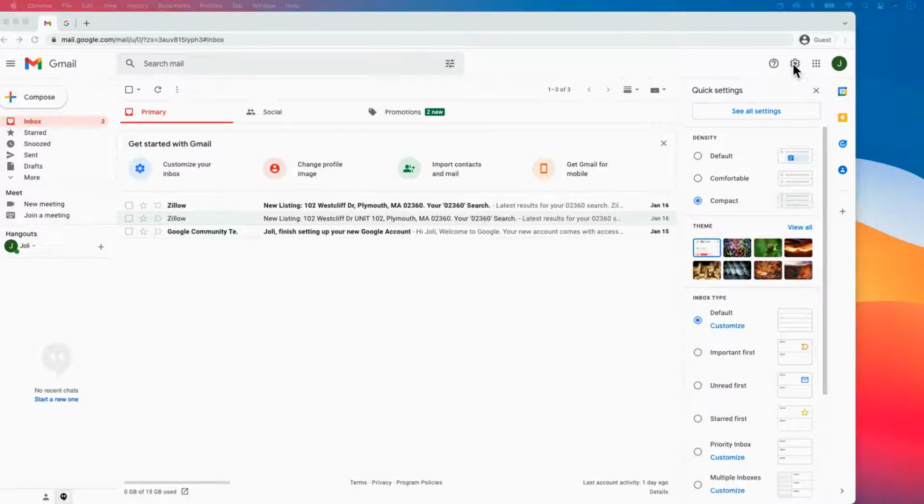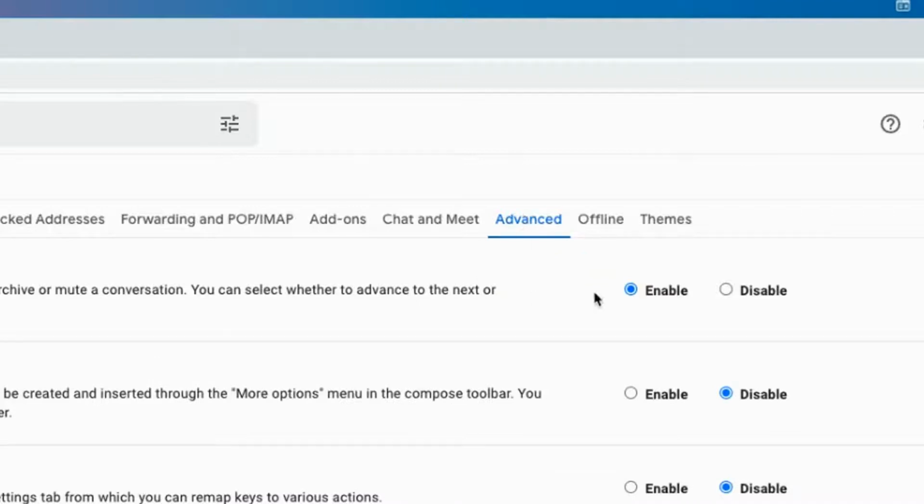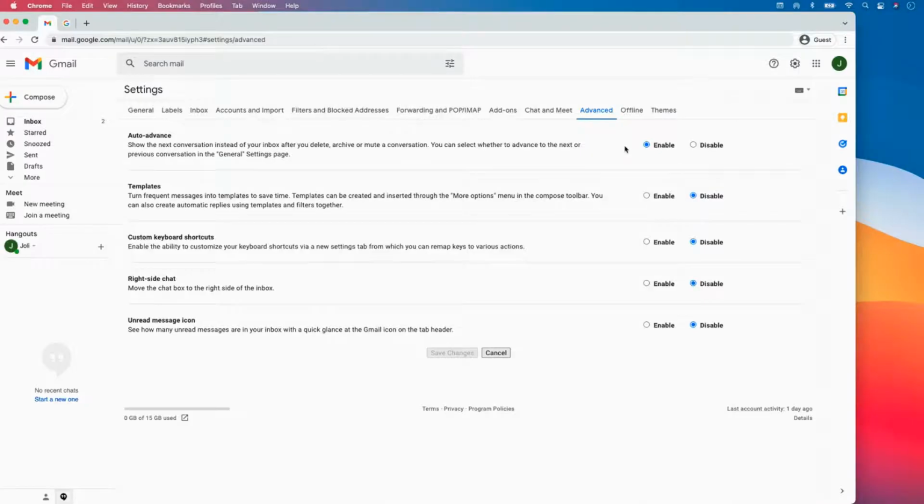To turn this on, you're going to go up to the gear in the top right-hand corner of your inbox and select See All Settings, because Auto Advance is disabled by default. So we are going to click on the Advanced tab, and we are going to enable Auto Advance. Don't forget to go down to the bottom of your screen and select Save Changes.